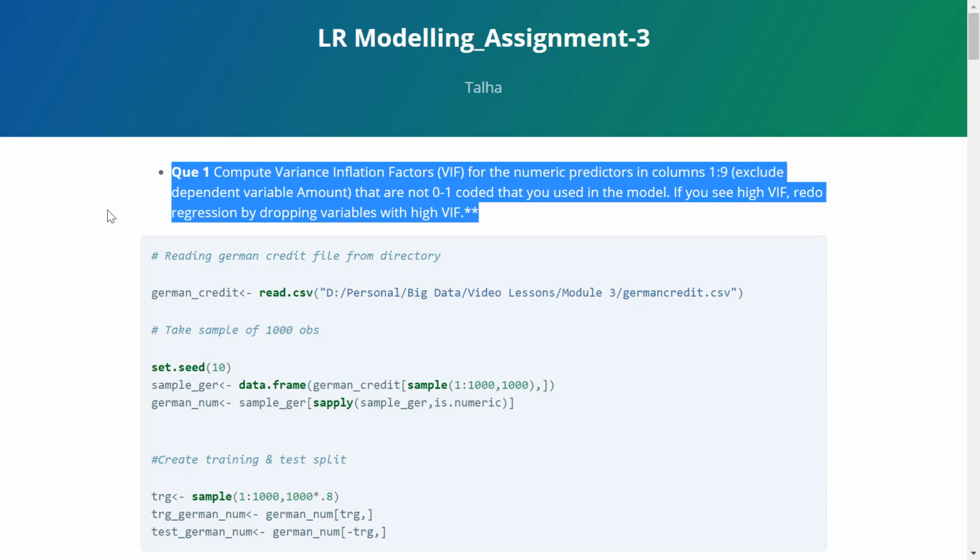That says, compute the variance inflation factor for the numeric predictors, which means for the predictors that are not categorical or that are not coded as 0, 1. Now obviously we will have to exclude the dependent variable, that is amount. And then if you see high VIF, then redo regression by dropping variables with high VIF.